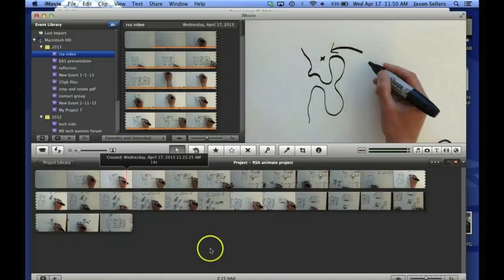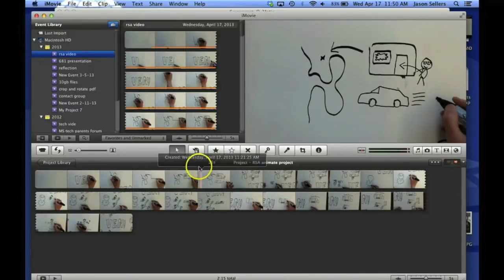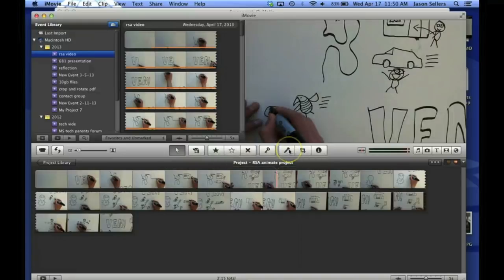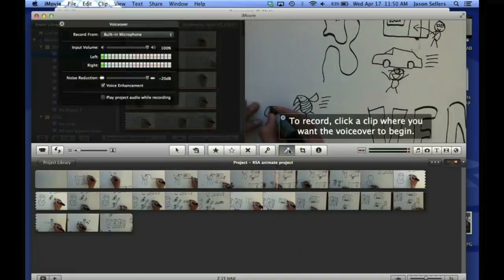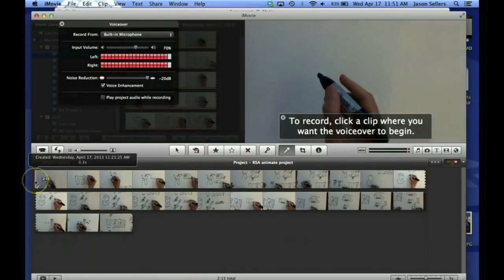Okay, the next thing I want to do is add my voiceover. So the way you do that is click on the microphone, and I can see input volume might be getting a little high. I'm going to drag that down. I want it so that when I'm speaking, it's not going into the red zone. So there we go. That looks a little bit better. And then I'm going to select where I want the recording to start. So I'll click here at the very beginning.